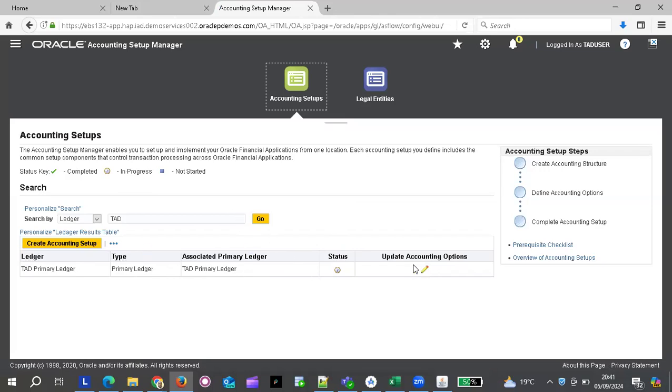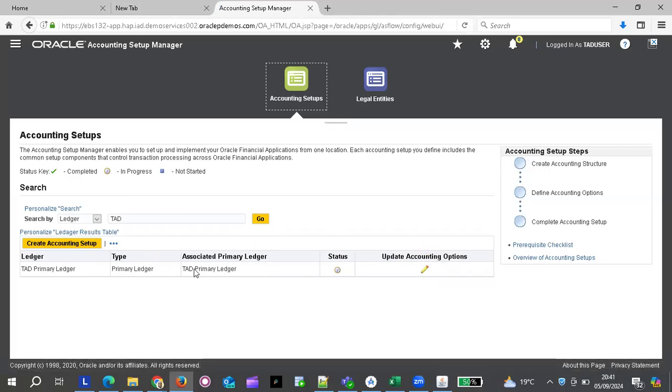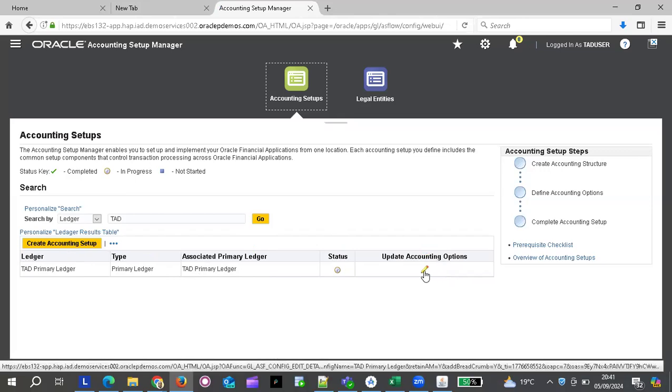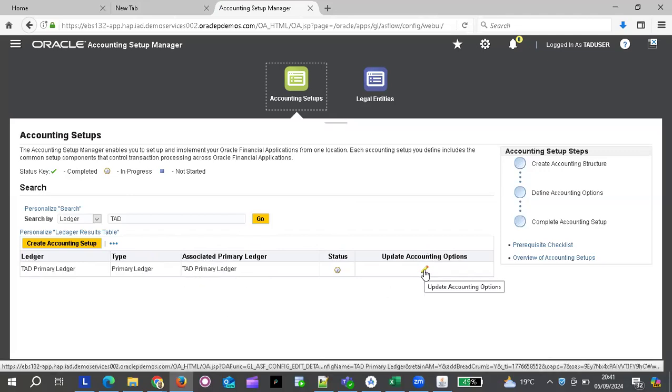And we have another option here for updating the accounting options. So this is what we'll use. Already we have the name and the type, and it's showing its associated ledger. So this is how our ledger will continue reading even when we complete it. What you're supposed to do here is to click on the update accounting options. Click on it.